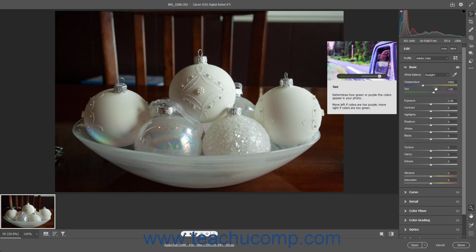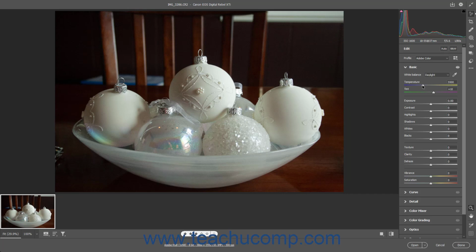Alternatively, to manually adjust the white balance in a Camera Raw image in Photoshop if the available automatic methods do not correctly adjust the white balance, use the adjacent Temperature and Tint sliders on the Basic tab in the Edit panel to adjust the temperature and tint of the image. If preferred, you can also enter temperature and tint values into the adjacent value fields for each slider.